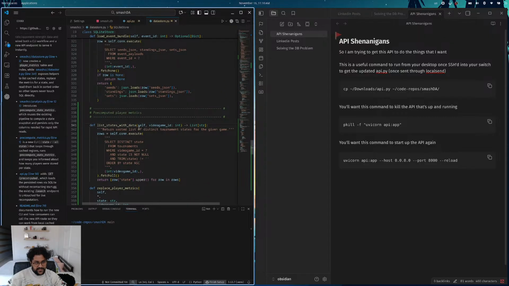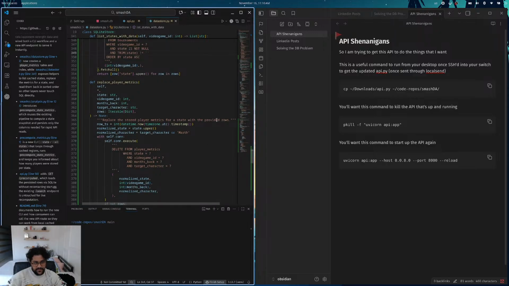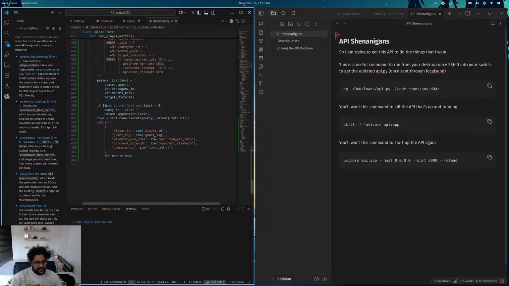Def list states with data, self, video game ID, integer, list of strings. Return sorted list of distinct states for the given game. Select distinct state from tournaments where video game ID, state is not null, trim state. Replace player metrics. I don't really know what any of this means. Replace the stored metrics for the state from the provided rows. Def load player. Yeah, sure. So it should look like this: the player ID, the gamer tag, the weighted win rate, opponent strength, and then a computed at. Solid. Okay, that's good.